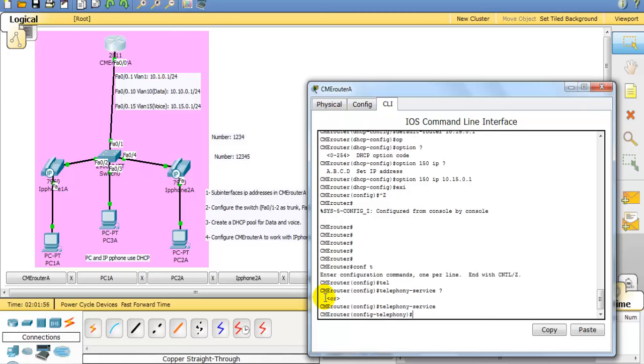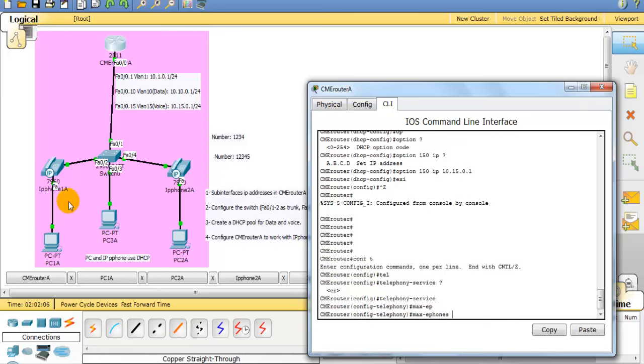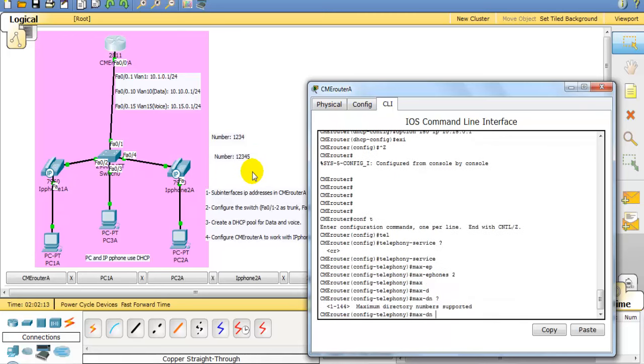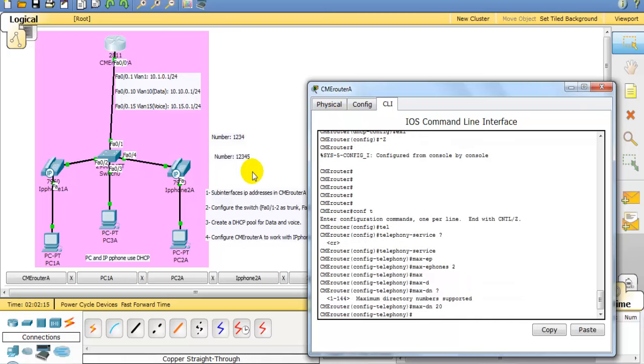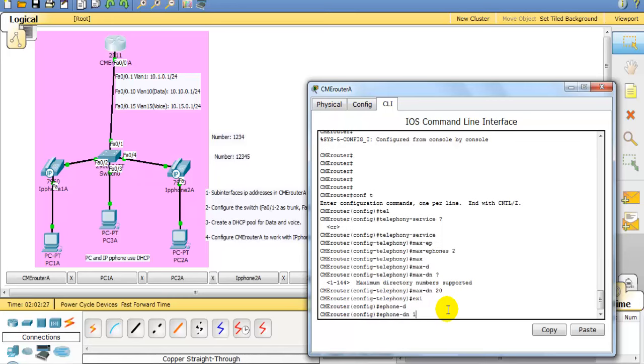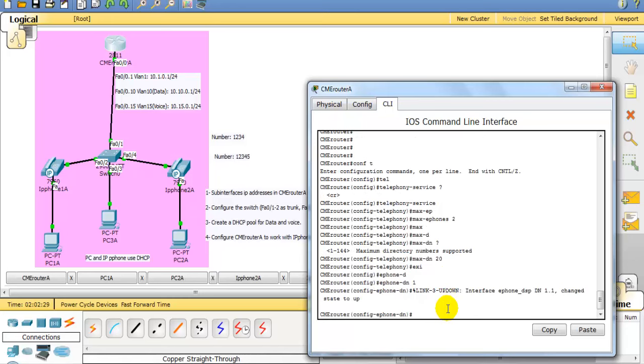Now we are going to configure the maximum ephones. I have just two IP phones, so this is the maximum. And for the maximum number of directory numbers, I want to use just 20. You can choose any number here. Now exit. I want to go to ephone-dn number 1, just to give it a number.